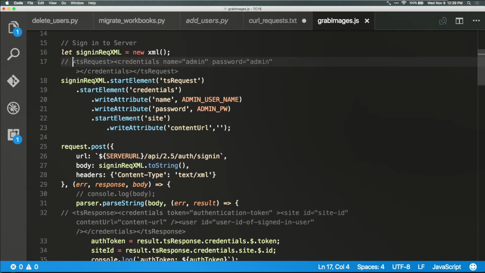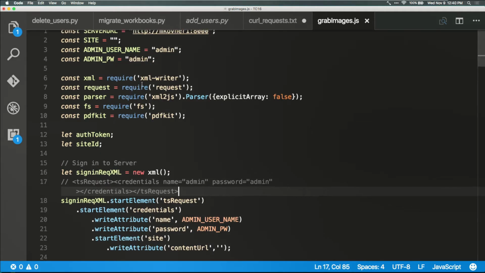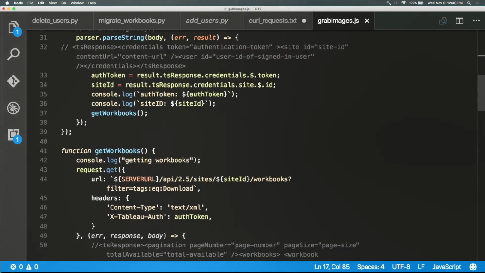When we signed in with curl, we built a request that looked something like this, an XML request. We're not going to hard code that in. We're going to use JavaScript. You'd probably do this in any programming language to create that XML payload for us. So Node has this idea of, I forget the name of the module, it's XML writer.